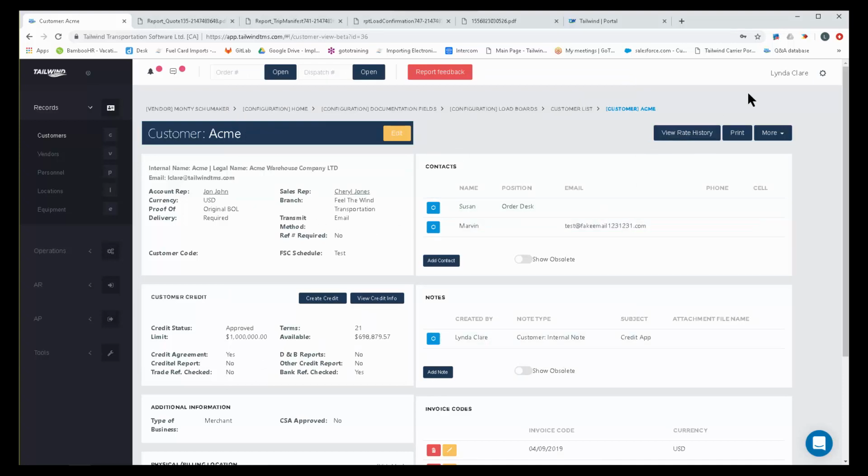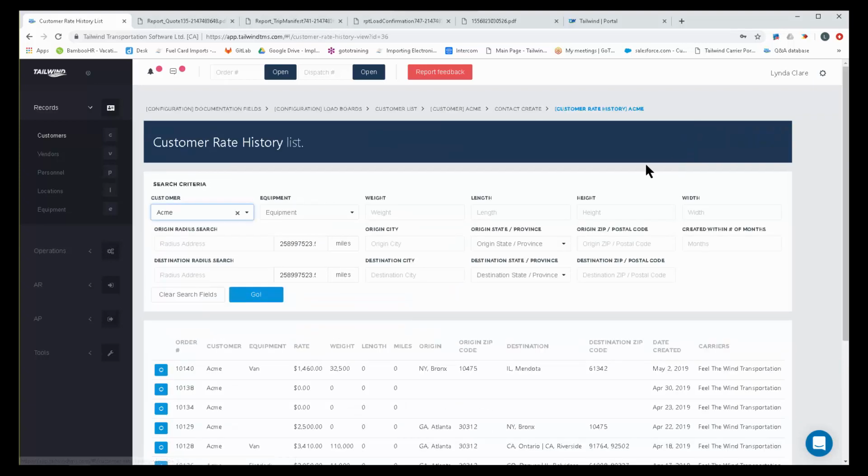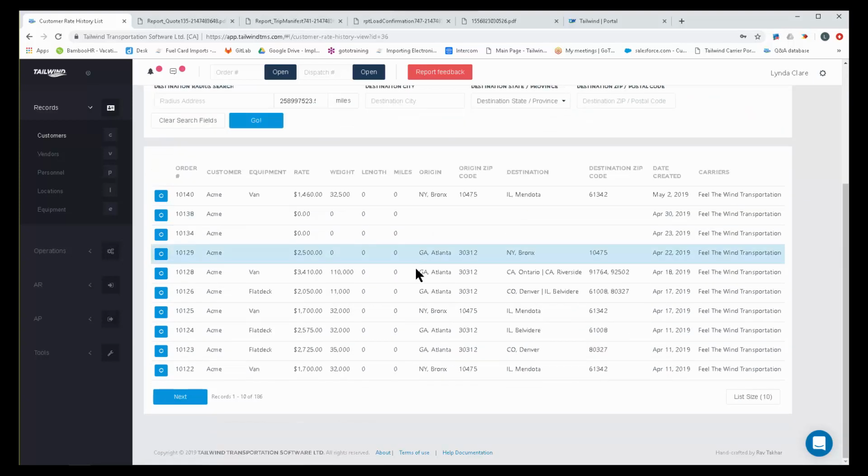You will also build rate histories for your customers. Now, this is not going to be in the software just yet for you because you are building your database. I'd like you to try and remember this rate history button, because it is through the rate history button that you're going to have the ability to access historical data for this customer. Clicking on a rate history button for any customer will allow the software to show you every load you've ever done for this particular customer. I can see I've done 186 loads for Acme.